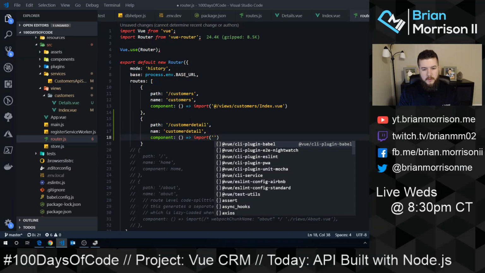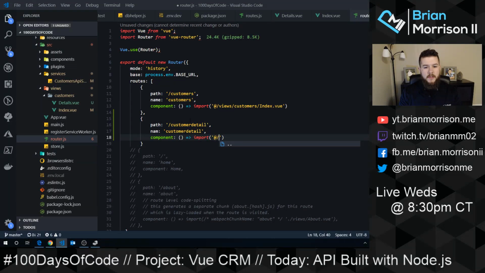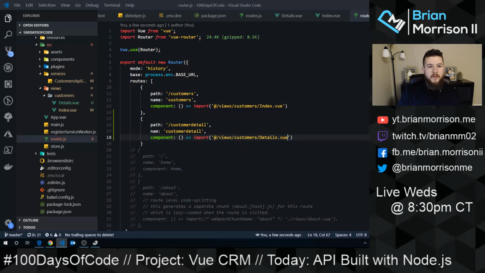Import. And if I haven't explained before, the @ actually resolves to the src folder, the source folder. So views dot slash customers slash detail dot view, right? Details dot view. Customer details. So that, okay, that's there, good.